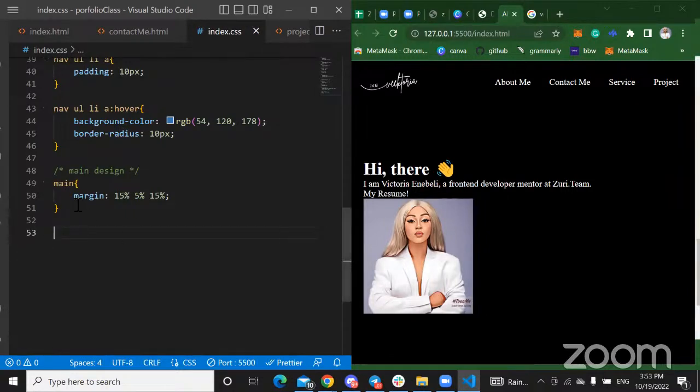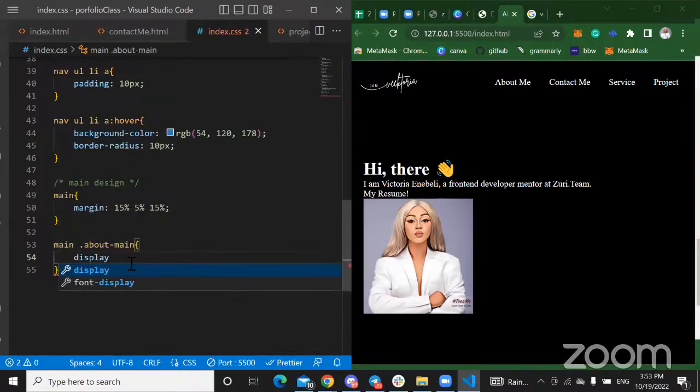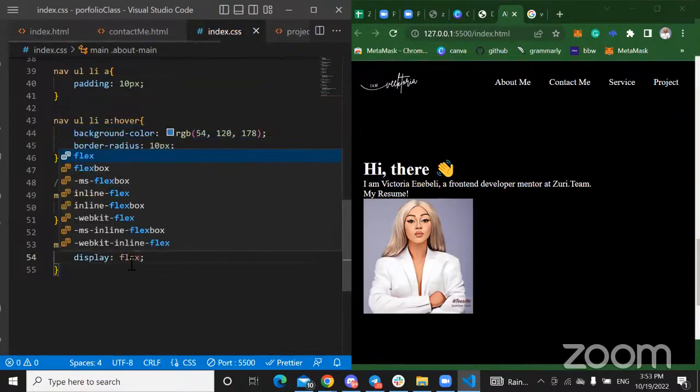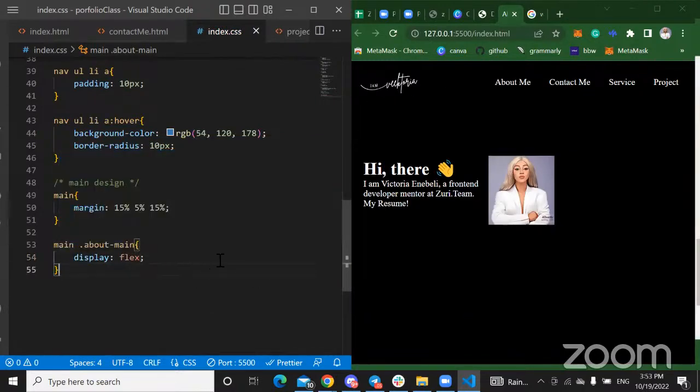Right, so I'm going to call on the main class, which is main, about main. So I'm going to use the descendant selector again. So main dot about main, I want the display to be flex. So as you can see, it has displayed it as flex, right?